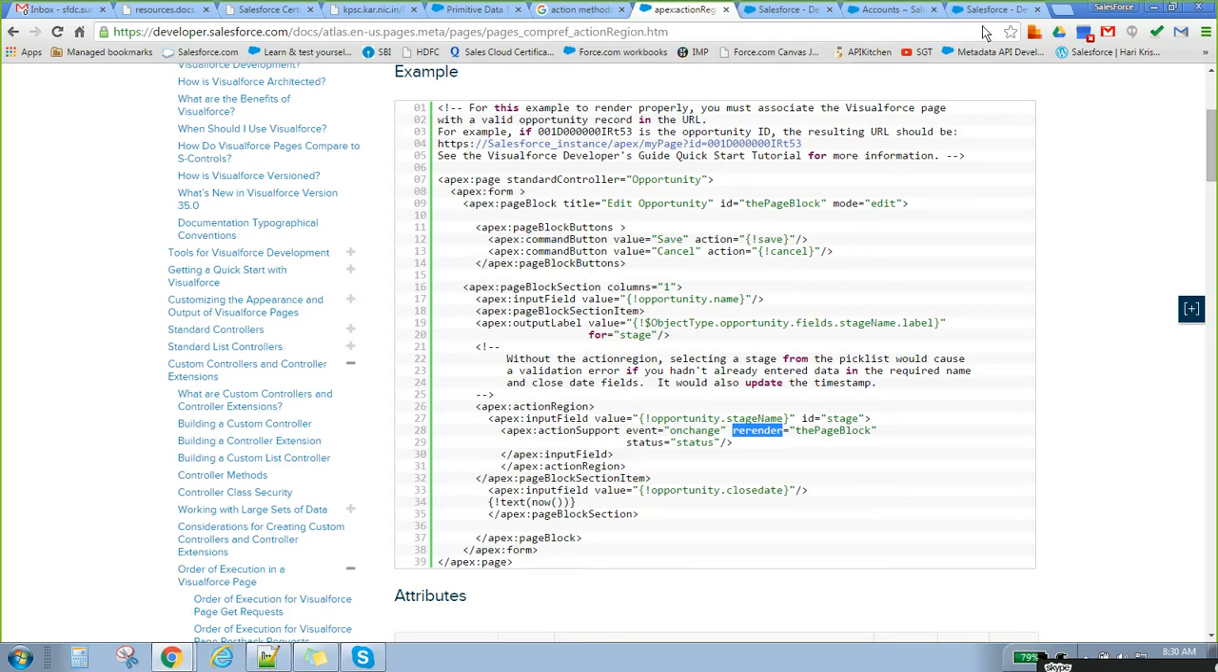Because with action region, we are telling the server to perform the action only for this particular region. Once the action is performed, we have to tell the server in which portion to populate the data. For that reason we are mentioning the re-render type.